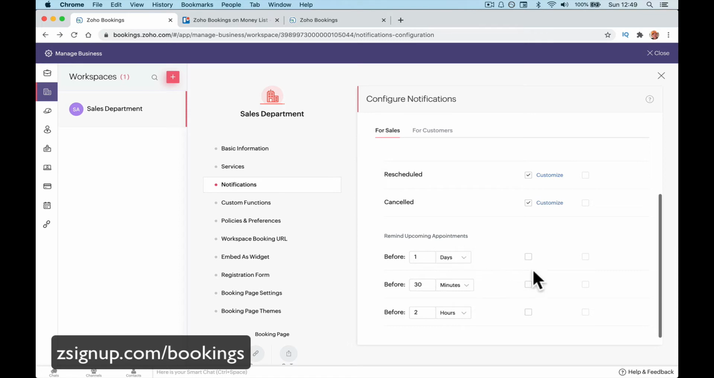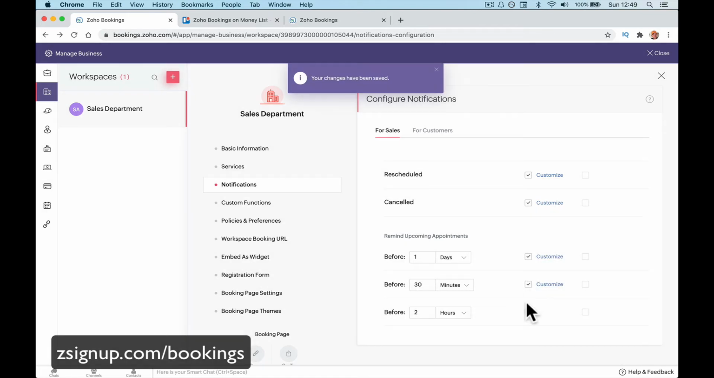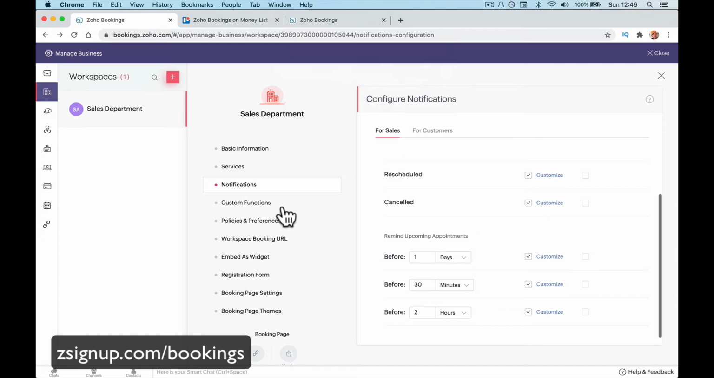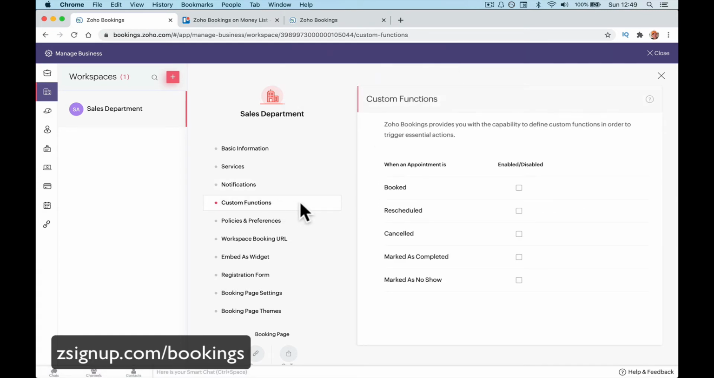Remind upcoming events. So if you want people to be told 30 minutes before, a day before, you can turn that on. Any custom functions. Zoho Bookings provides you with defined custom functions in order to trigger essential actions. So you can make things happen. You can create different things to trigger some automated process, something that you need to do as you're doing it. And again, I'll do separate videos on how to create custom functions.